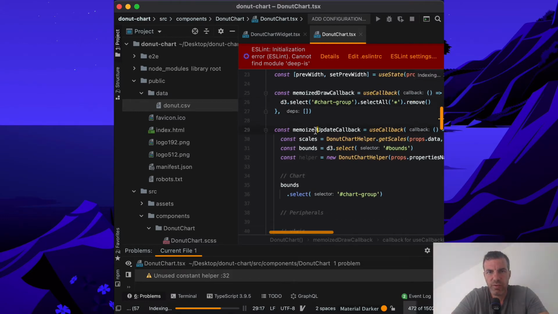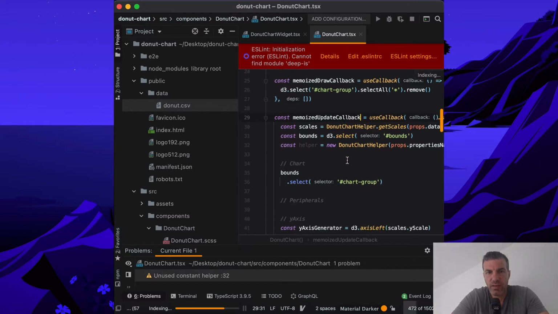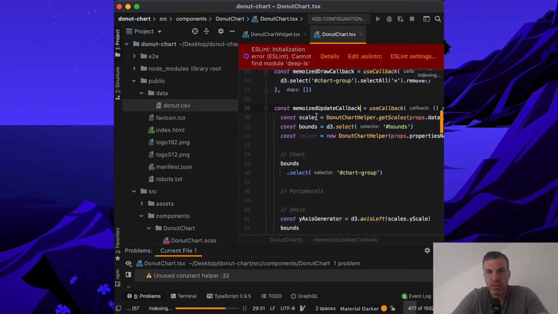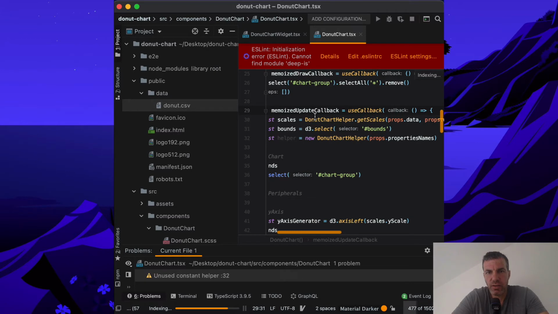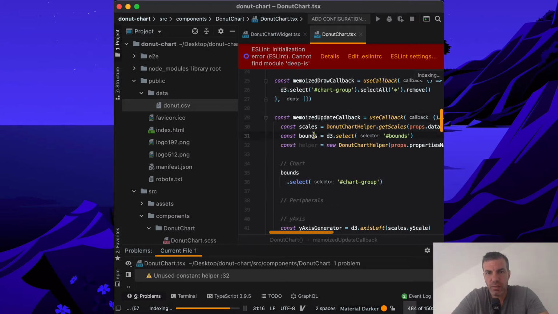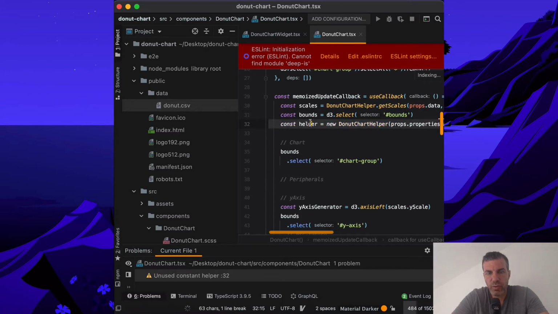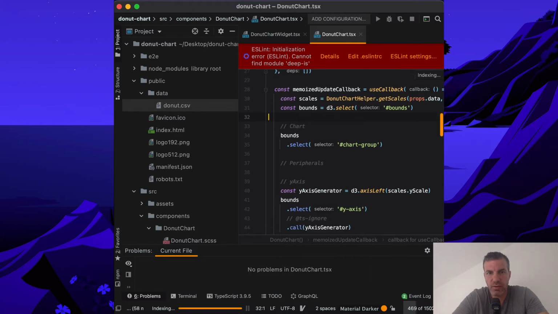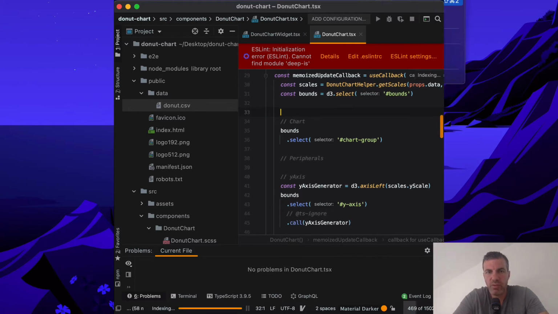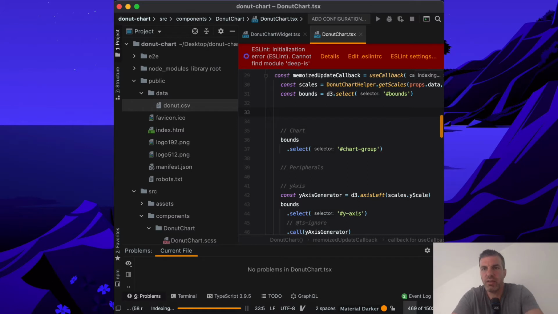And then the memorize update callback is going to be called next, and we're going to use the scales because we set our scales with the color, so we need that. We need the bound. The helper, we don't need it because we're not going to change the metric, so we don't need to create a new instance of the helper. We can just use the static element, so we can delete that. It's not necessary. And then the other thing we do need is to calculate our radius. So let's create a constant and call it radius.